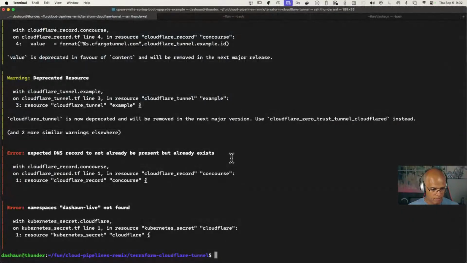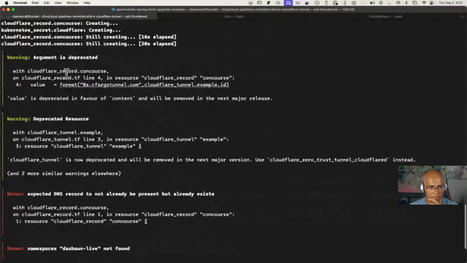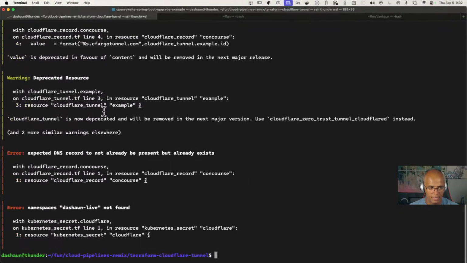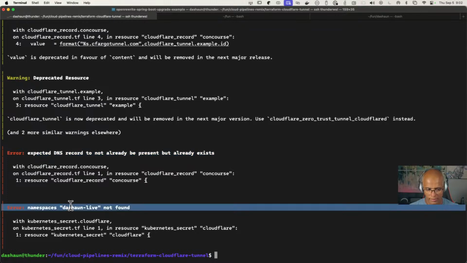Let's go check our, all right, so we did something wrong. So deprecated, that's fine. Deprecated is fine. Expect the DNS record to not already be present, but it exists. Okay, so again, this is something where I feel like this should get created.